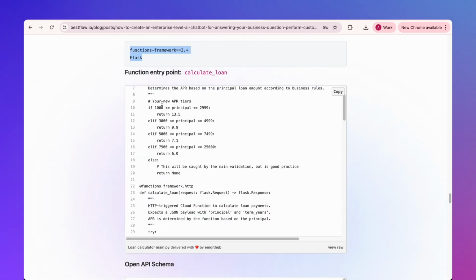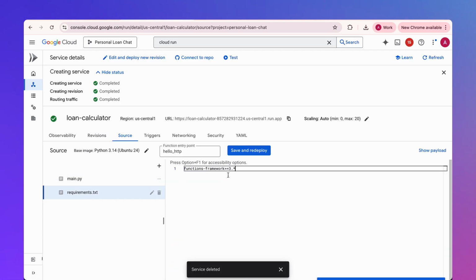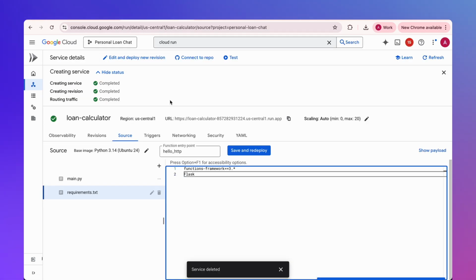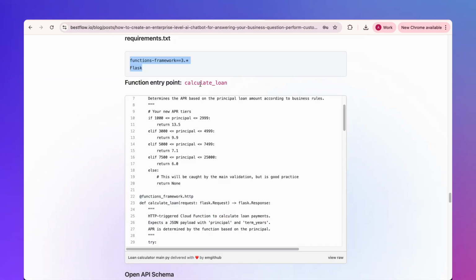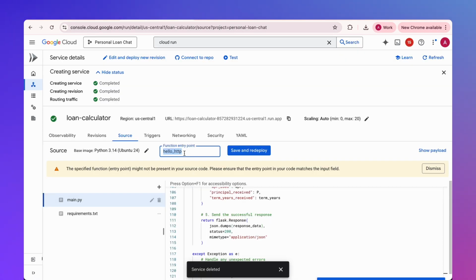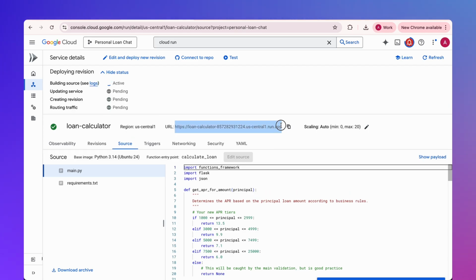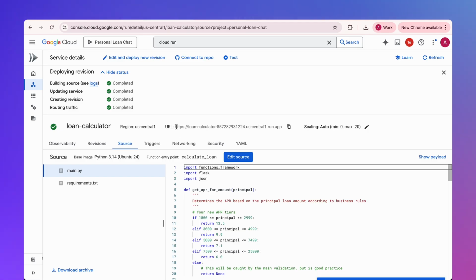Once the environment is ready, you'll need to add the code. You can find the Python script, including the main and requirements files, in our related blog post. Copy the contents, update the function entry point to match the script, and hit Deploy. After a few moments, the deployment will finish. Copy the provided URL. We'll need it to connect the script to Dialogflow.